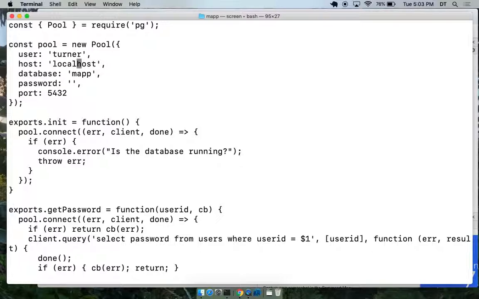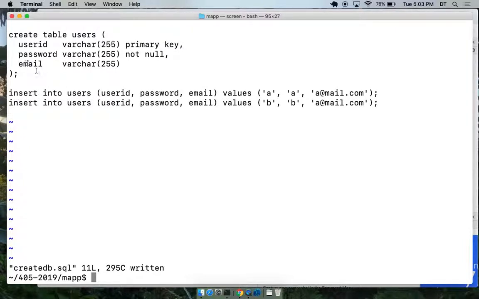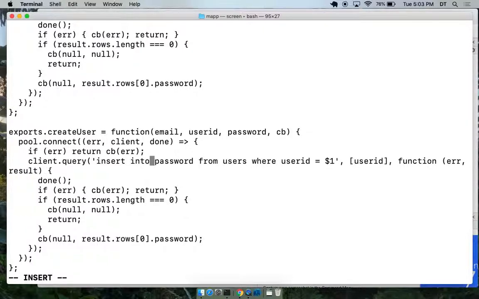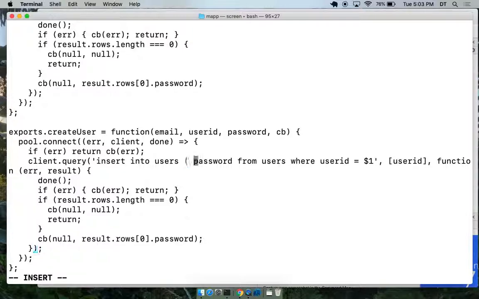Wait a minute. This is create user. So in create user, we need to use that insert. So it's insert into users, and then we use this syntax right here. Insert into users. Let's double check that. So parenthesis and then values. So this will be user ID, password, email. Insert into users.